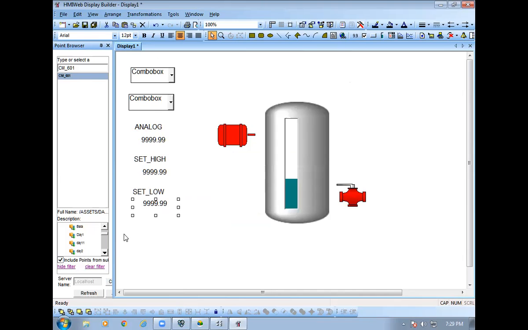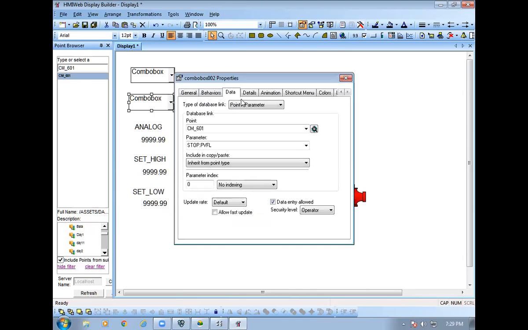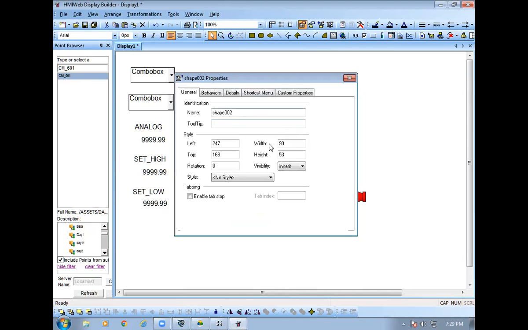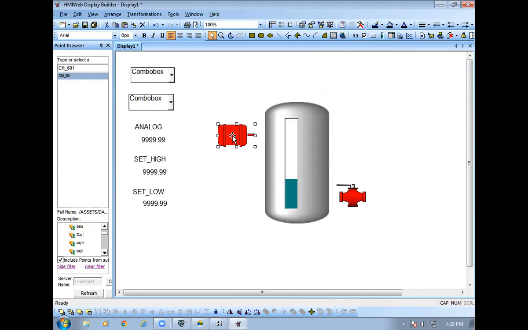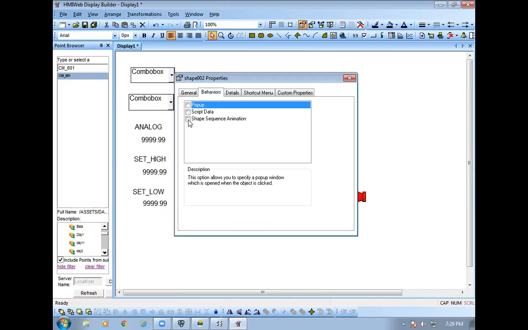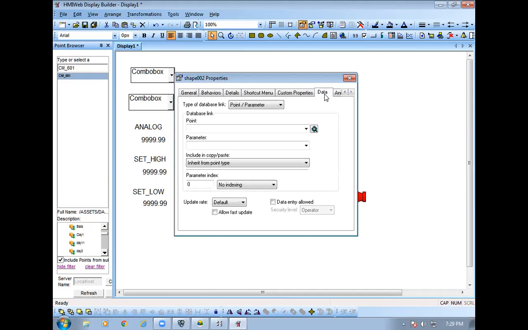Then here I've linked all the inputs, but now I'm going to link the output. So how should I link it now? Here, how should I link it using a data tab? But in output, the data tab will not be available. So we need to enable the data tab now. Double click that output. Then in behaviors, save sequence animation, we need to enable. Once it is enabled, then data.